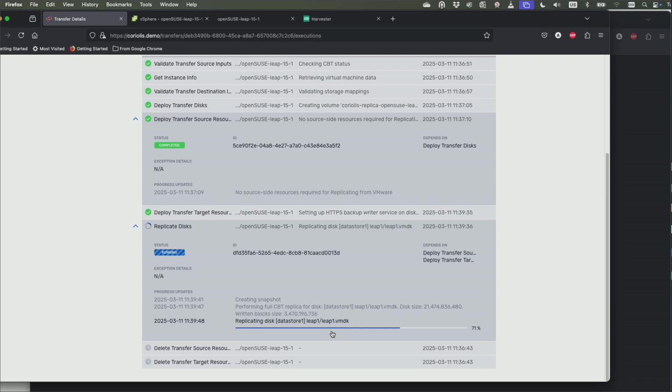Should be relatively quick. Coriolis is also smart in the sense that it detects that this disk has 21 gigabytes, out of which only 3.4 are actually in use, meaning that it doesn't need to copy all the zeros. It detects the ones that need to be copied in terms of blocks, not files. Coriolis doesn't care what type of system you have.